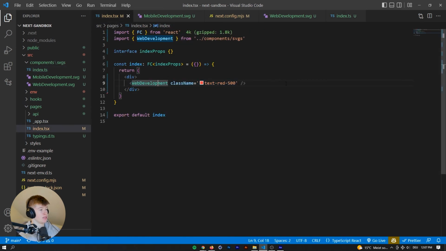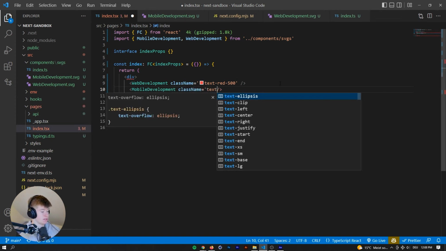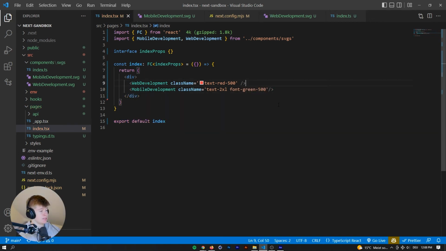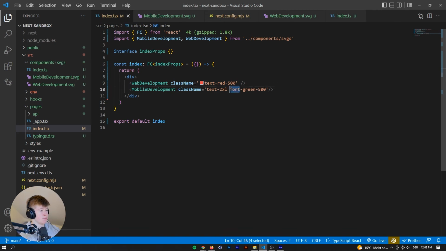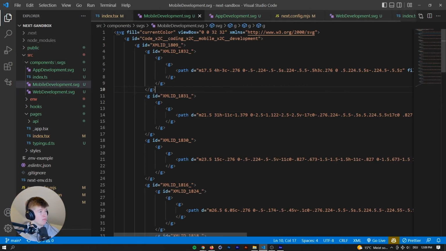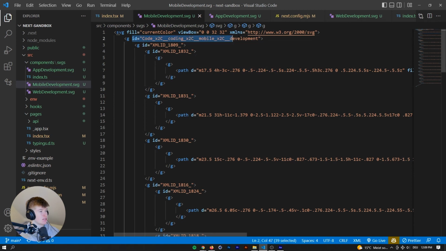And now if we go to the index page, we can render out our mobile development and apply a class name of something like text-2xl and font of, let's say, green 500. Let's see how that looks in the browser. We have the icon right there. However, the outline does not seem to be working because, oh, needs to be text-green-500, and it's still not working. Now, honestly, I don't really know why the mobile development doesn't work, because I just tried the same thing with a different one and that does work.